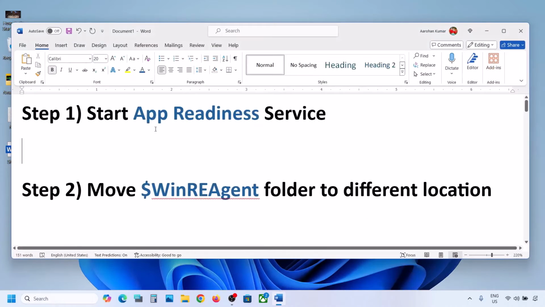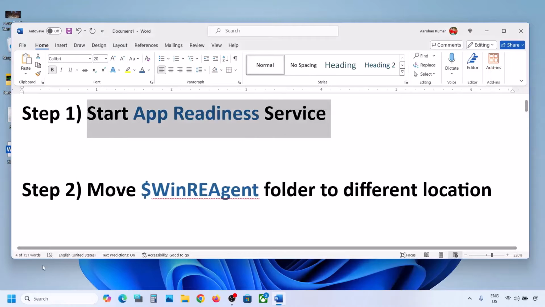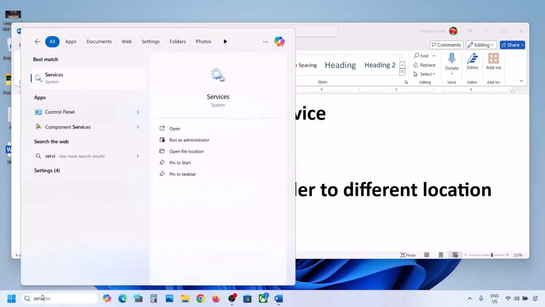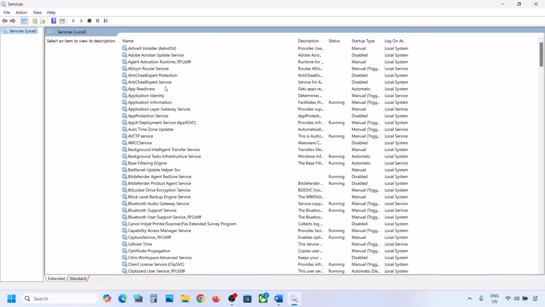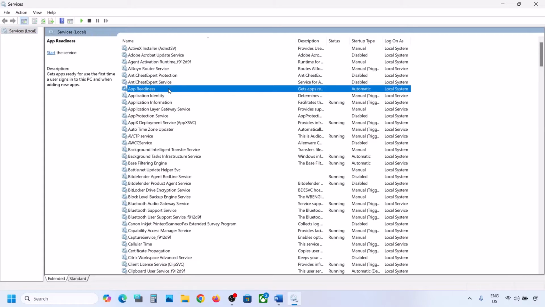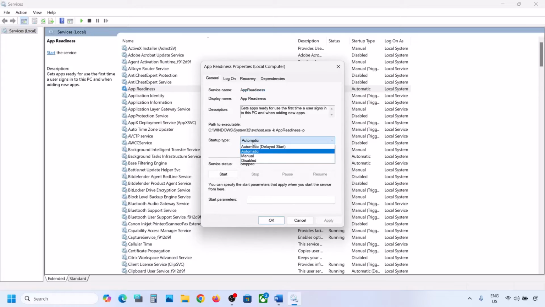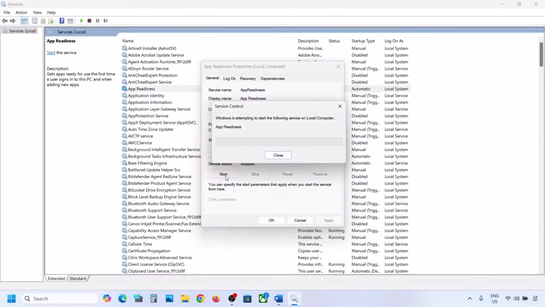Now the first step is to start App Readiness service. For this, type in services in the Windows search box and then click on Services. Now over here you can see App Readiness. Make a double click on App Readiness and then set the startup type to automatic. Click on apply, click on start if highlighted, and then click on OK. And now you can try to update your Windows 11.